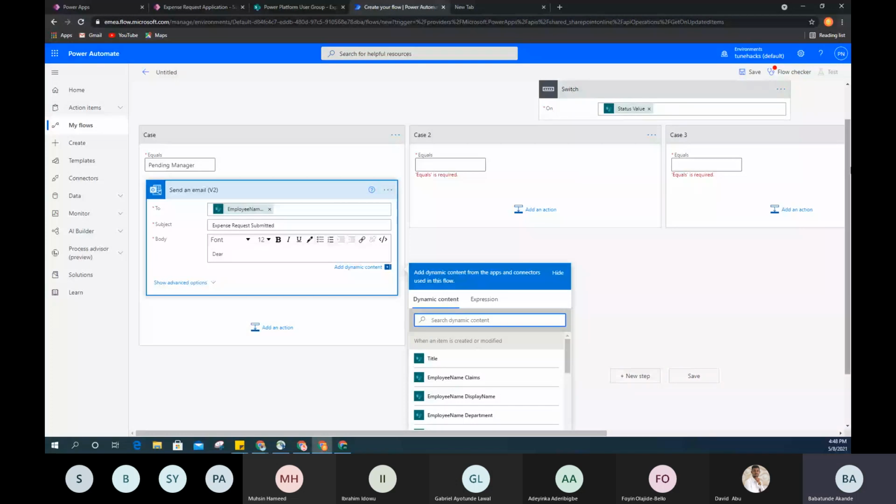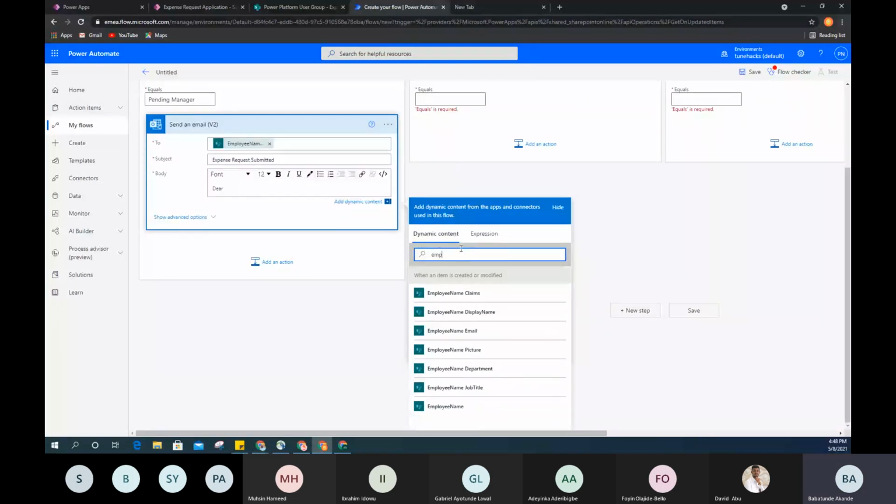So we want to also pick the name of the employee that is submitting this, which is the employee name, display name. Now, here we'll see that we have different attributes coming from the employee name. Like I mentioned, because it's a person's field, if you remember how we are creating that, it is a complex field which has several attributes. So different attributes that we can pick from are what we can see here.